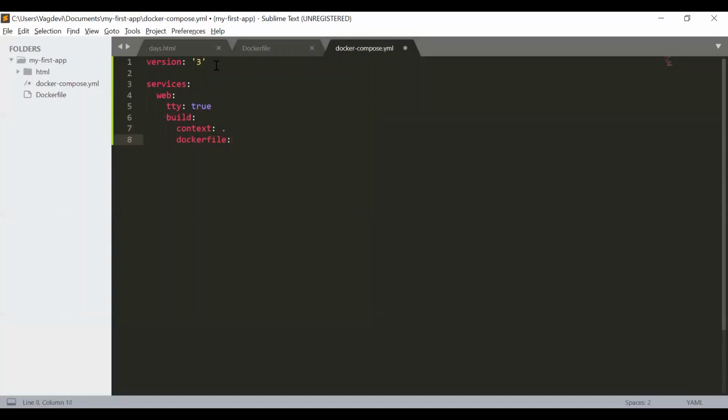Please be careful about the spaces and the spellings. Space Dockerfile. So the file name is Dockerfile here, so it should be the same here also. Now, in the same indented space as the build, we need to mention the ports.